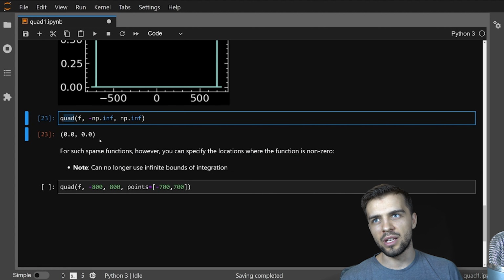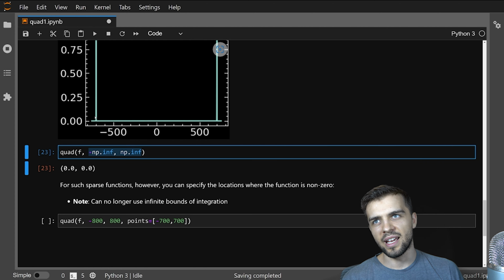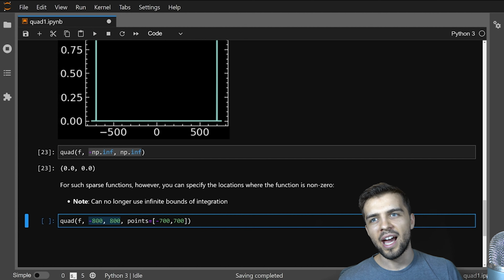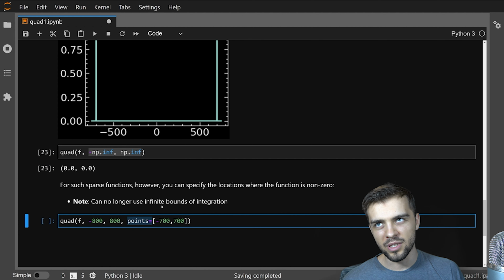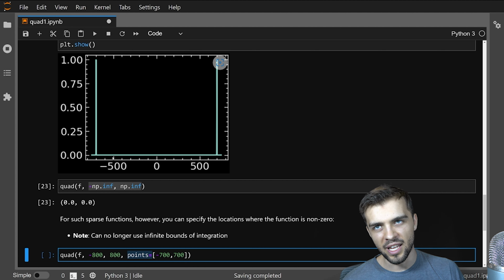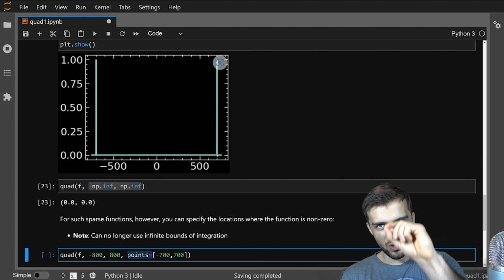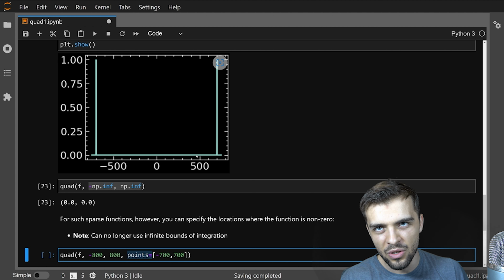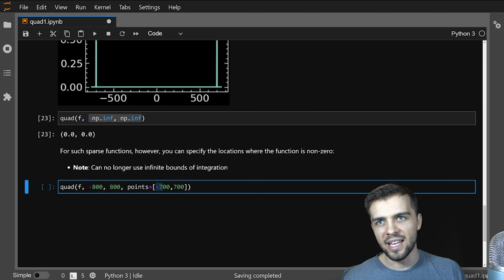So here, by the way, you can no longer use infinite bounds of integration when you do this. I know that these are at negative 700 and 700, so I'll integrate from negative 800 to 800. That should be enough. And I'm going to give it this points argument. The points argument says, pay special attention to negative 700 and 700 because they're in this domain. These are essentially like discontinuity points. I know they have a finite width, but relative to the range that you're considering here, these are basically like blips. They're like discontinuities. So I say at negative 700 and 700, pay attention to these discontinuities.